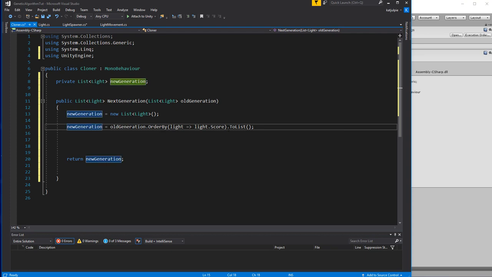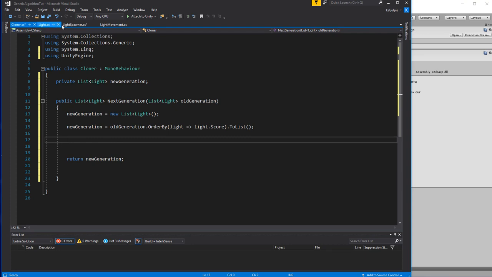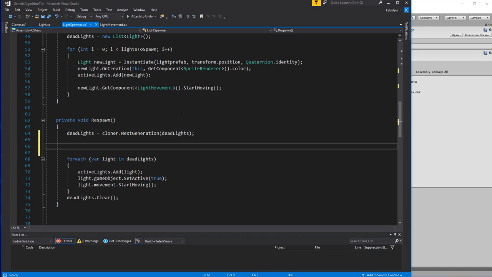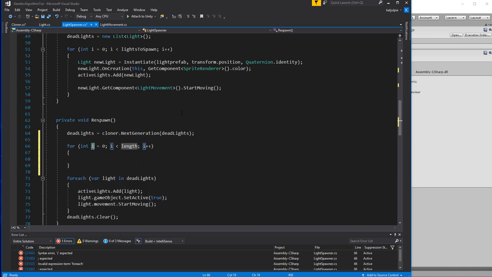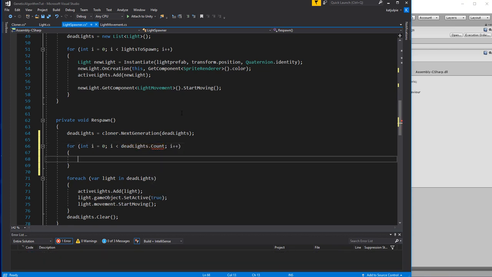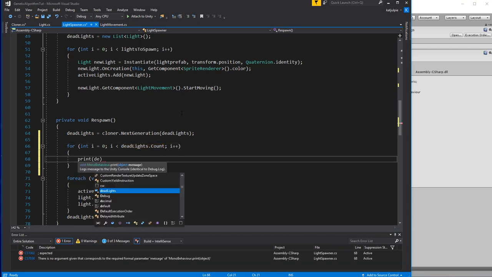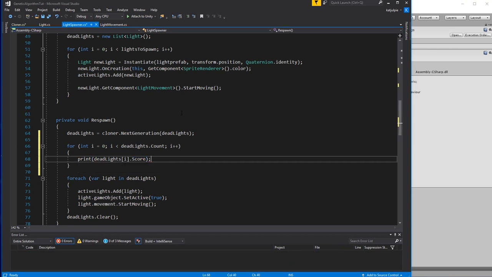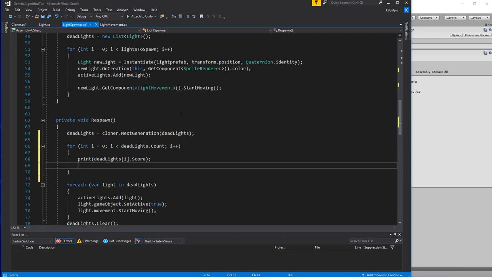Okay, now we have the new generation that just created a new list. New generation is pointing to it, and we're going to return that, and the light spawner is going to get that. Now, of course, we want to know if that actually worked, so we could say for integer I, and in here we're going to say lights dot count. We're going to print lights I dot score. You could also visualize it. That's just for testing anyway, we're going to delete this whole for loop in a moment.